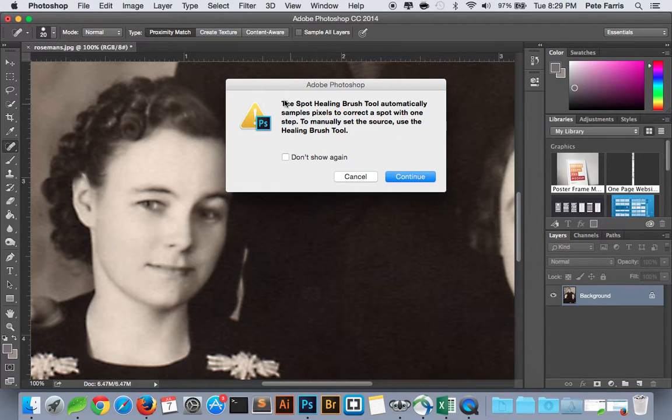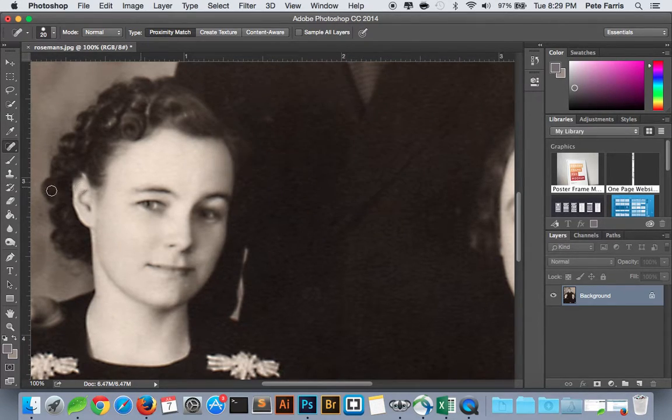And that's exactly why I wanted you to see this. Because this message pops up, it tells you to go use the healing brush tool. Remember, spot healing brush, the one we're using now, pulls everything automatically. Whereas the healing brush tool will let us define where we want to pull that from.